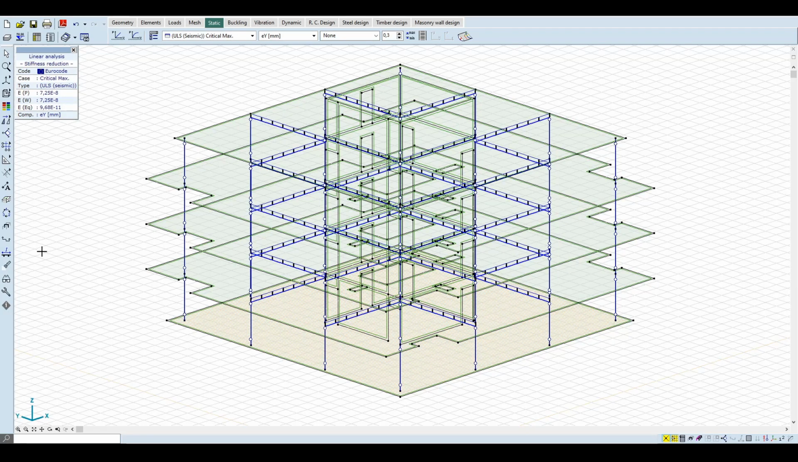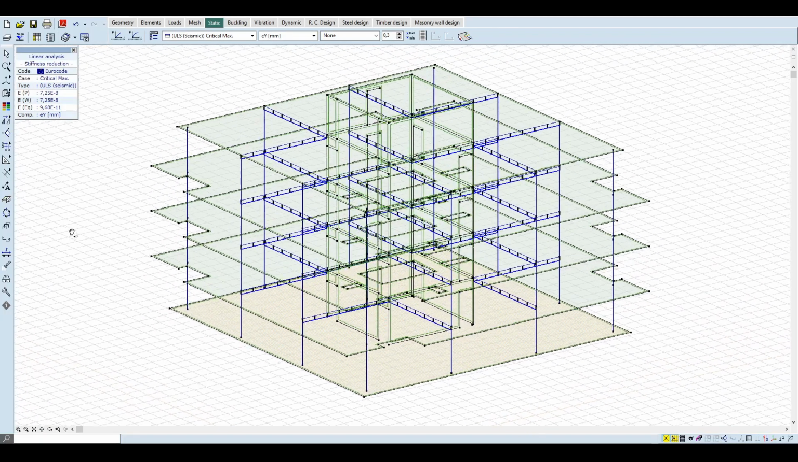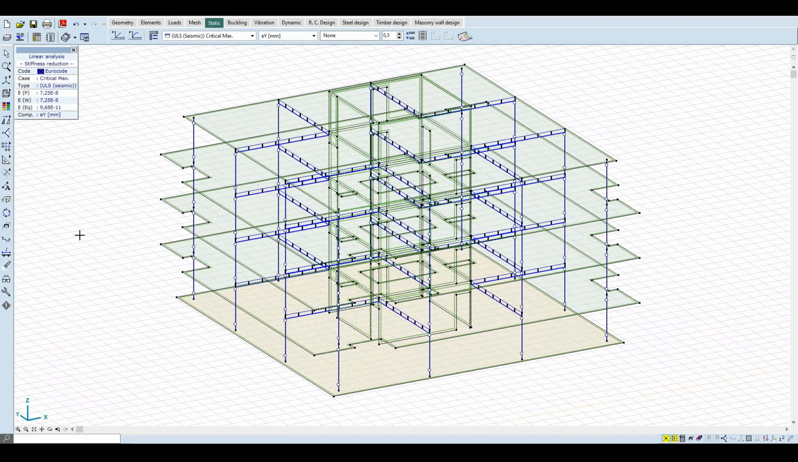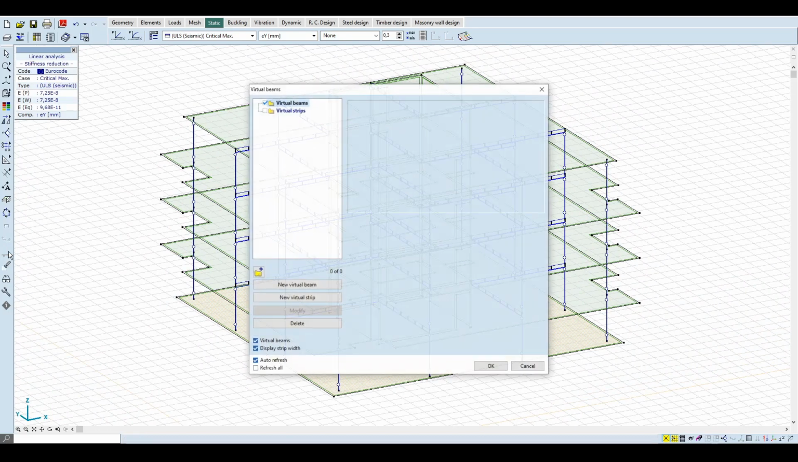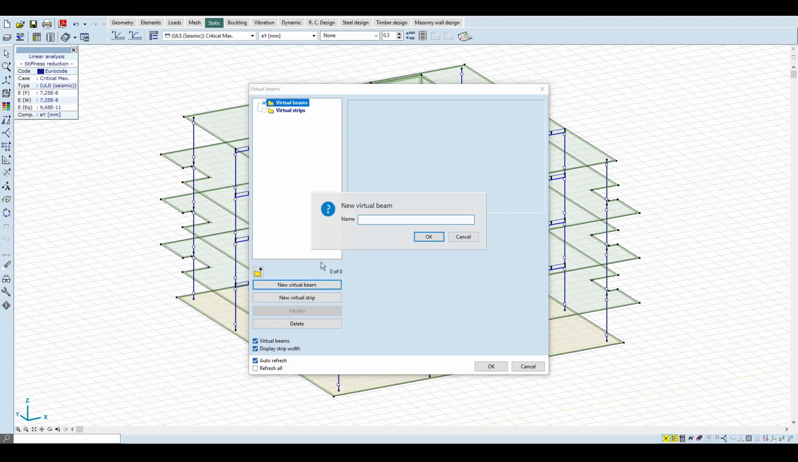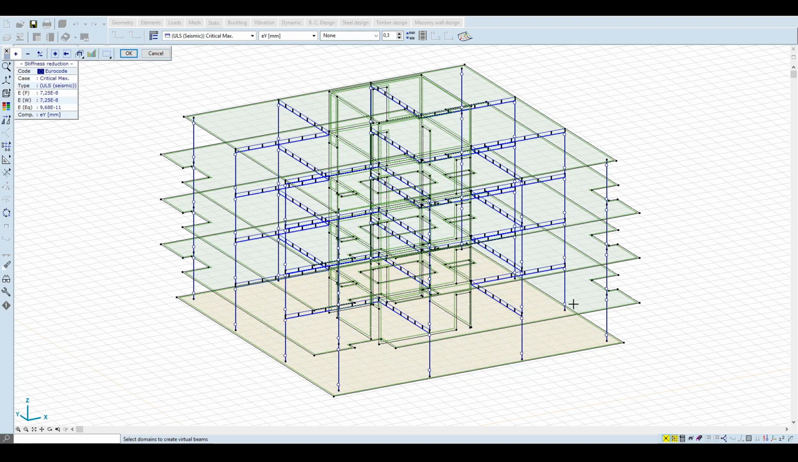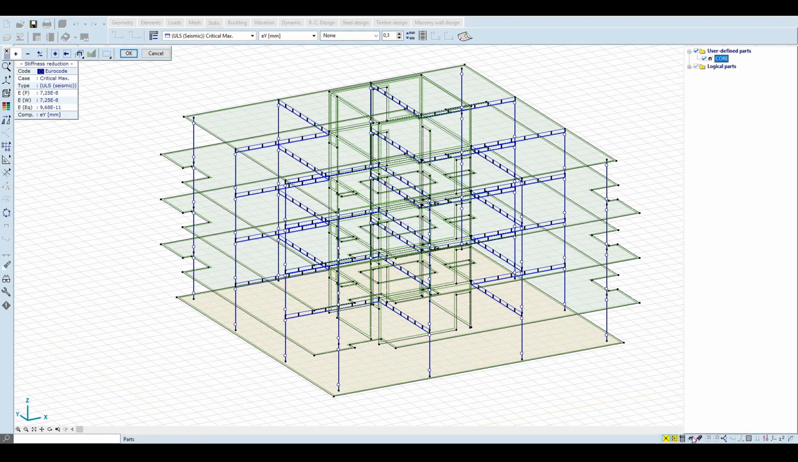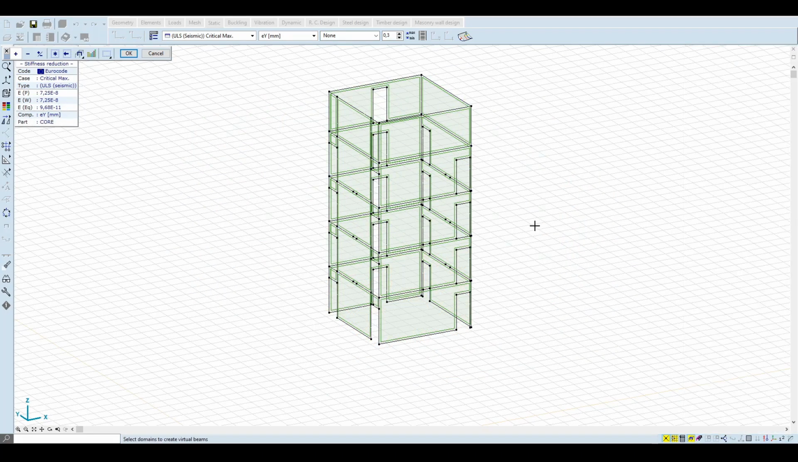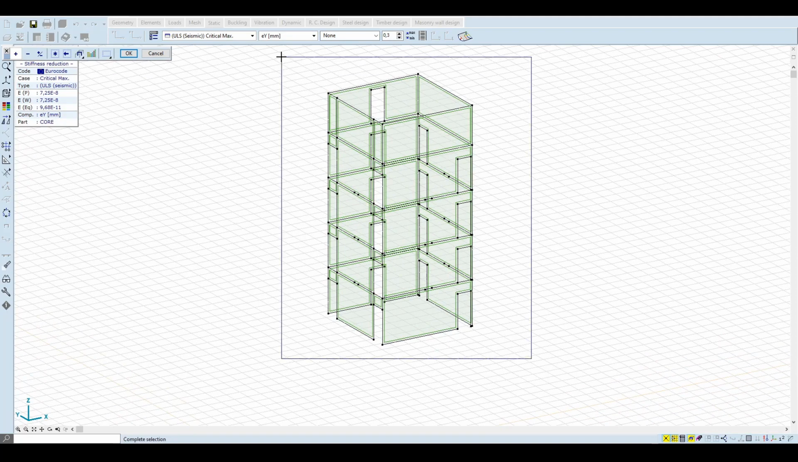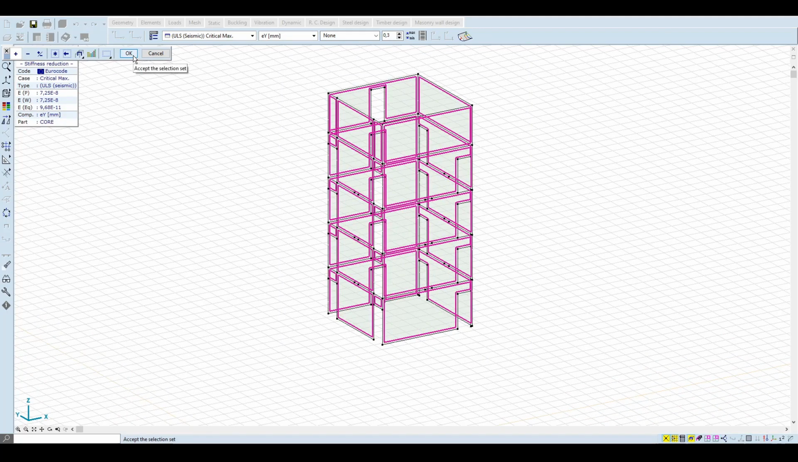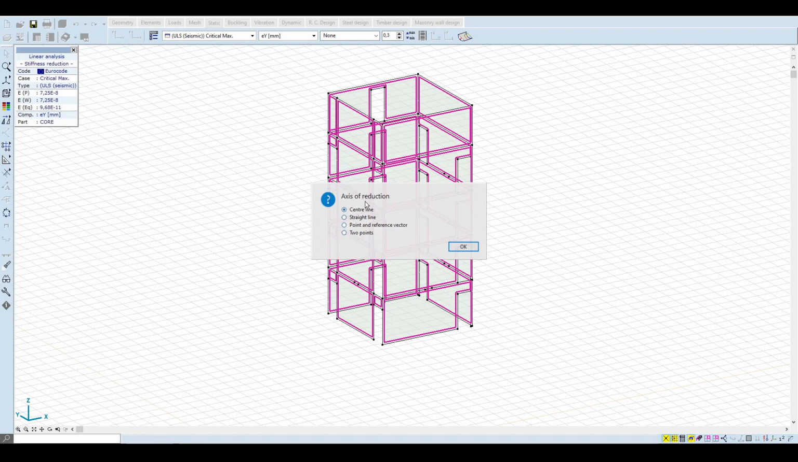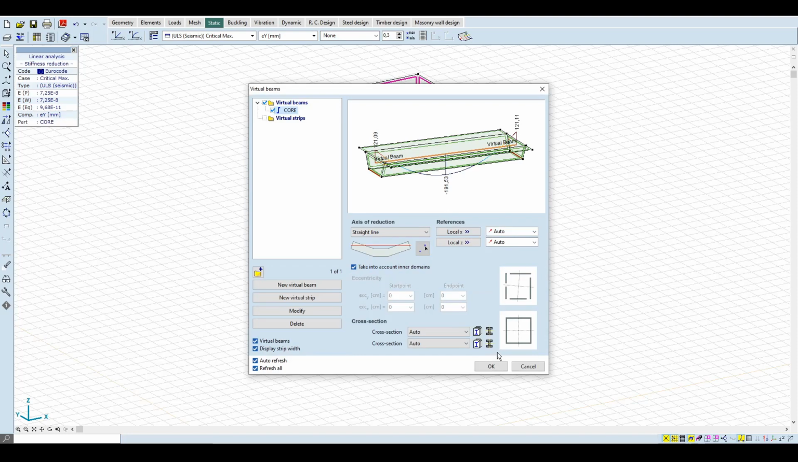If we select it and define a virtual beam for the surface elements of the core, we can easily check the global results. So let's select the virtual beam icon and define a new virtual beam. We name it core, and then we select the required surface elements of the core. We already created a user-defined view to accelerate the process. There are different options for the axis of reduction. We use a straight line for our example.